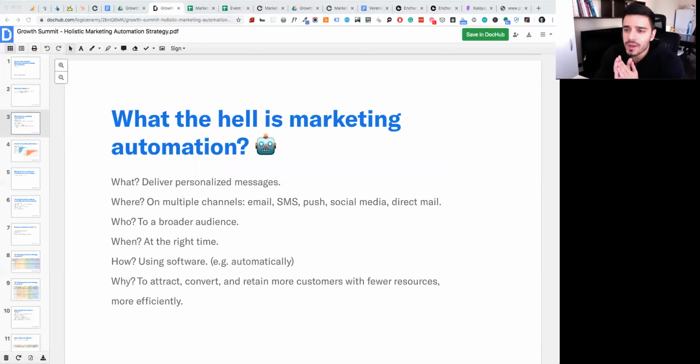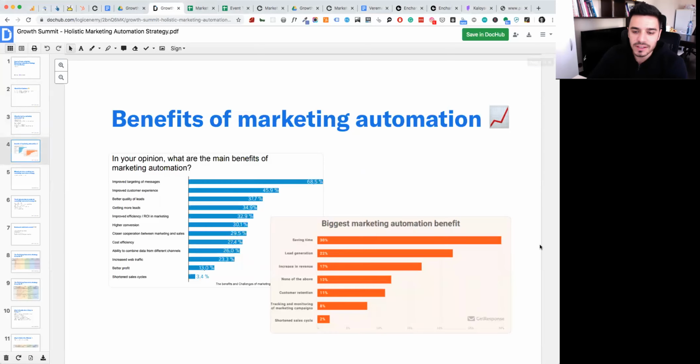Marketing automation helps you deliver personalized messages cross-channel. So that means email, SMS, push, social media, direct mail, to a broader audience at the right time, and most importantly, using software. So in other words, in an automated way. And why? Well, because it helps you attract and convert and retain more customers with fewer resources, in less time and more efficiently.